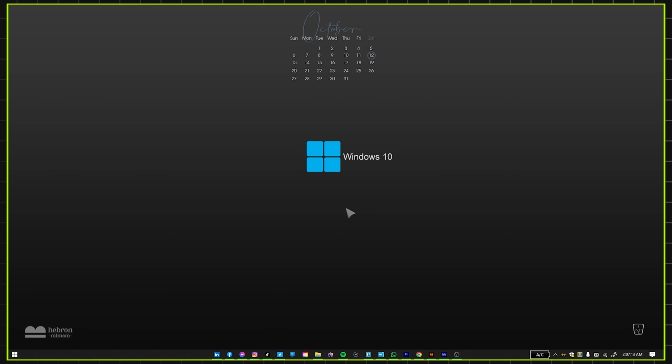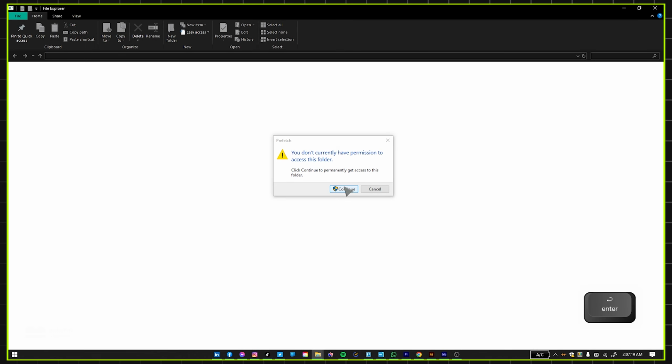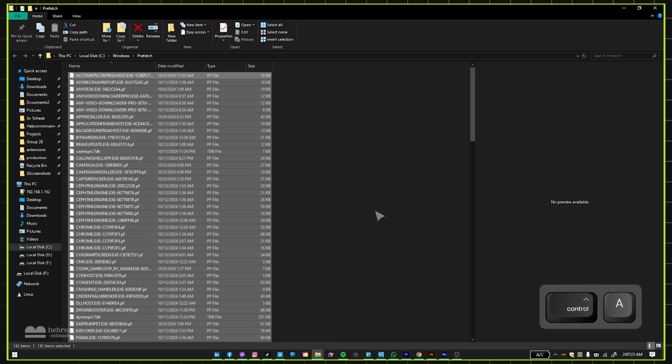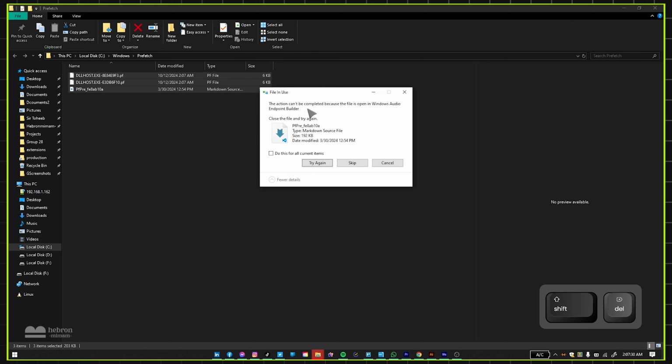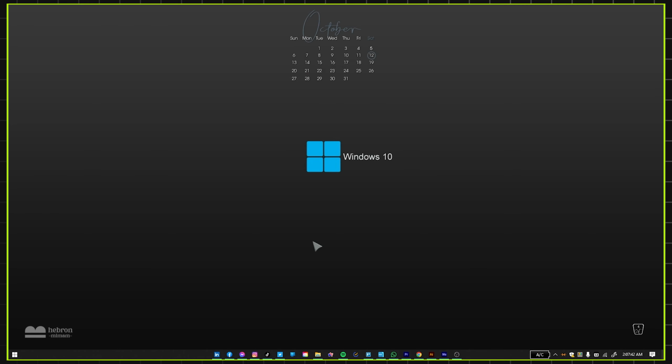You close this, you do Windows R again, you do prefetch. You give permission by saying continue, select all, shift and delete. This action can't be completed because the file is open in Windows Audio Endpoint Builder. So just do this for all current items of such and let it skip those files.